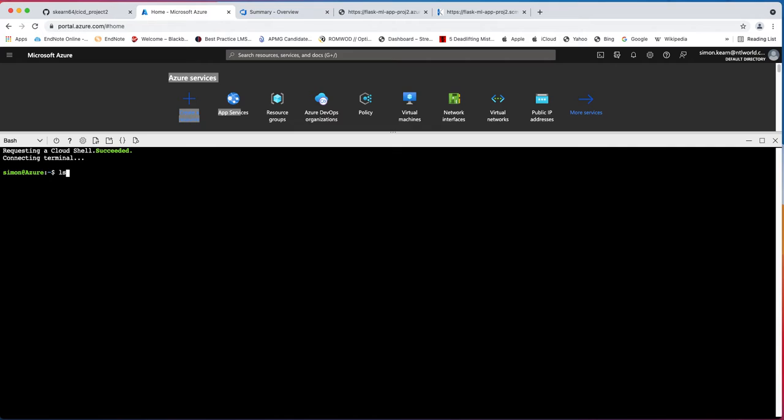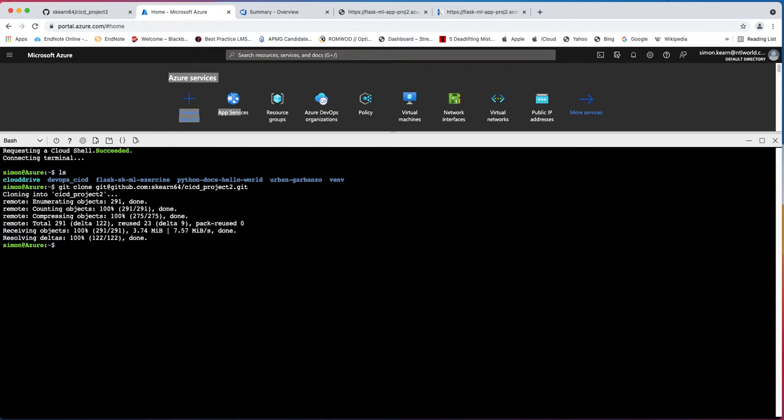We're just going to check that there's nothing already in there. So there's no CICD project 2 clone in there already. It's already been removed. So the first thing we need to do is clone that. I'm just going to git clone and the URL that we took from the GitHub repo. We're going to run through that, and that's completed. If we do an ls, we can see there's now CICD project 2 in there.